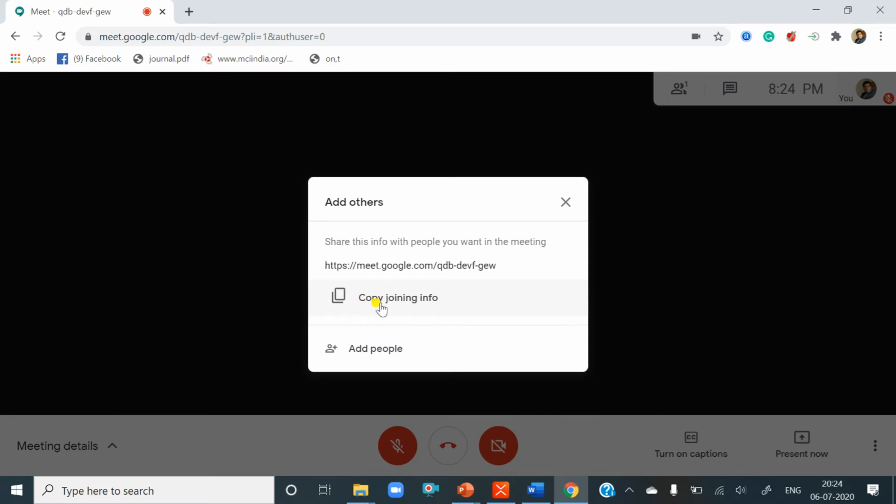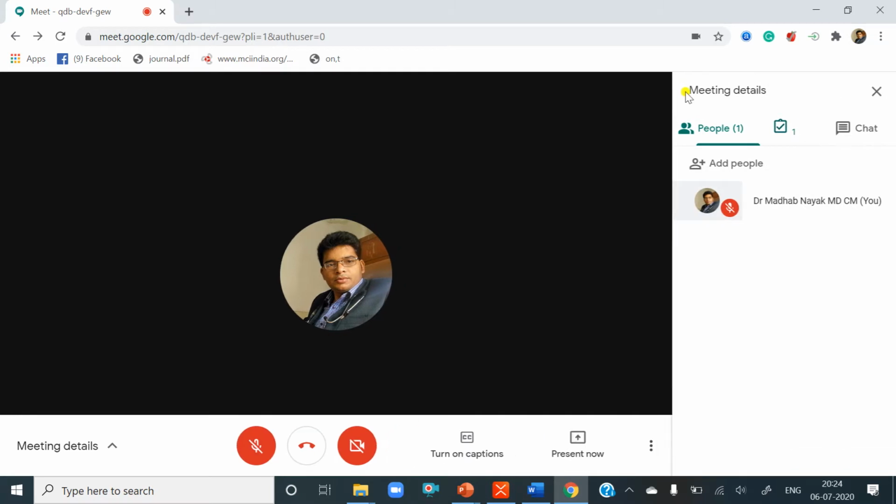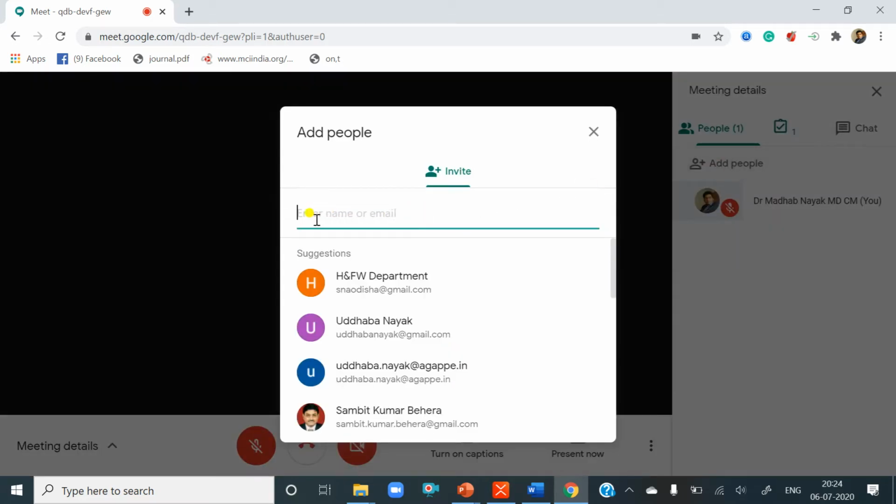After clicking join now, we'll get the copy link. We have to copy it. Then after copying the link, just go to show everyone. Then here just add people. After clicking the add people, we will get this type of window where we have to invite the students who take the classes.